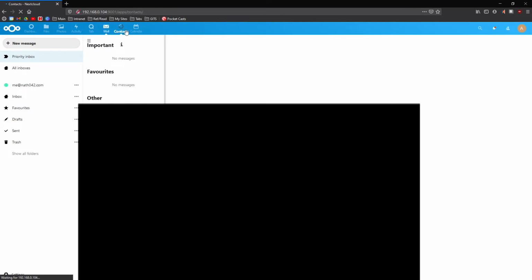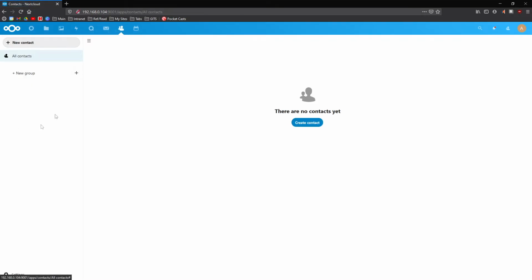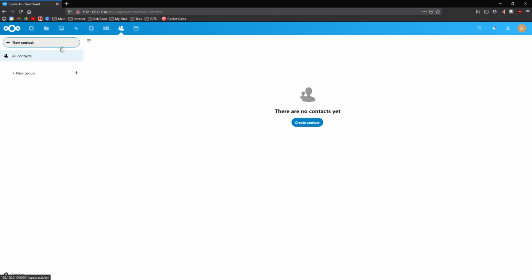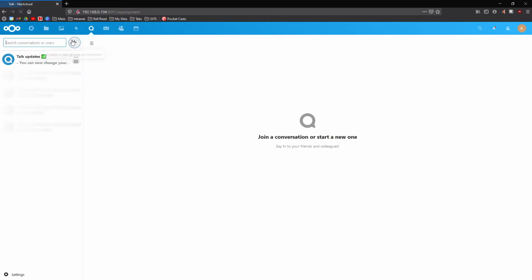I've got contacts. Now I haven't actually tried this yet, but you can have contacts here. You've got calendar here, which when on your phone you can actually synchronize it with your phone, I believe. I've not tried doing that just yet. There's definitely some software out there though that does allow you to do that, and also to do that with contacts, and I think with tasks as well. I've not tried tasks.